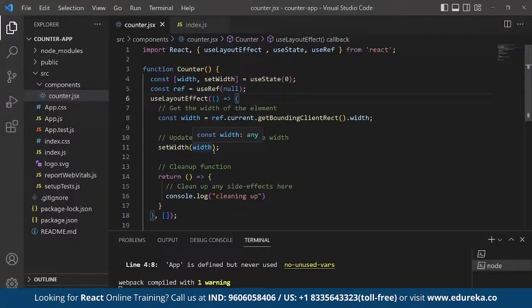This component starts with a div element with the ID myElement, and within it the width state variable is displayed. And useLayoutEffect is then invoked. Inside the hook, the code first gets a reference to the element using the ref variable, ref.current. You can see here this ref.current.